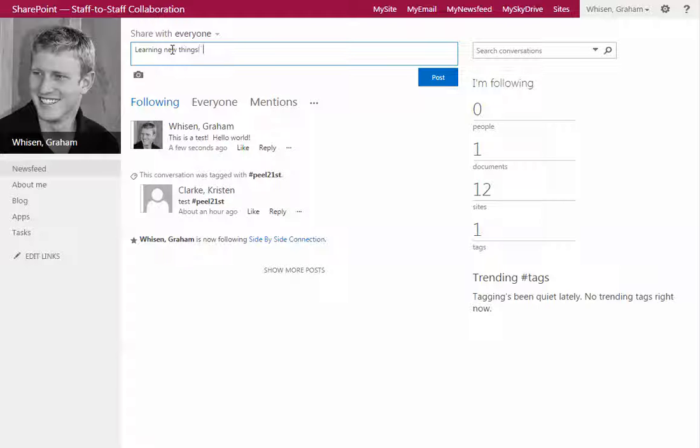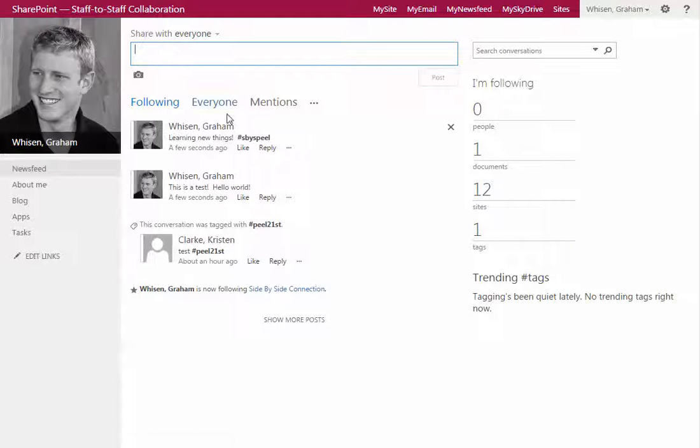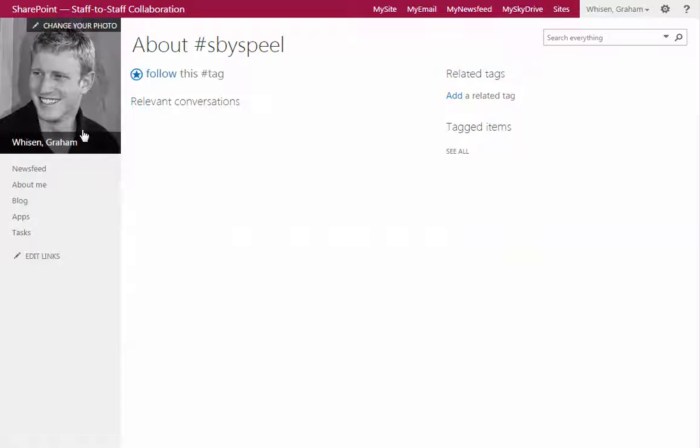Learning new things. Hashtag S_by_S_Peel, which is the hashtag used on Twitter for side by side and tip. You'll notice here that it has been bolded in my newsfeed as a post that I just made, and I can actually highlight it and click on it. When I do that, it's actually going to filter out everything from all of the newsfeed posts around Peel to show me who else has been using it. Clearly, I'm the only one that's been using it in the newsfeed, which is why there is no other information about it. However, the important thing to do is to click follow.